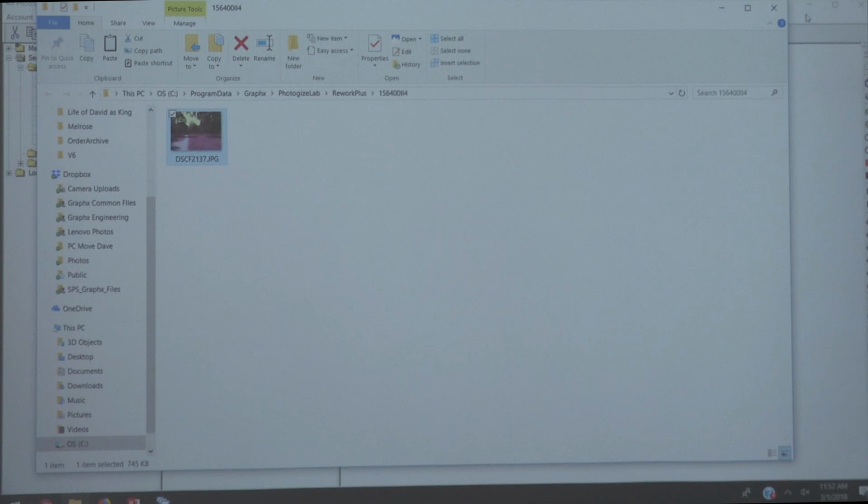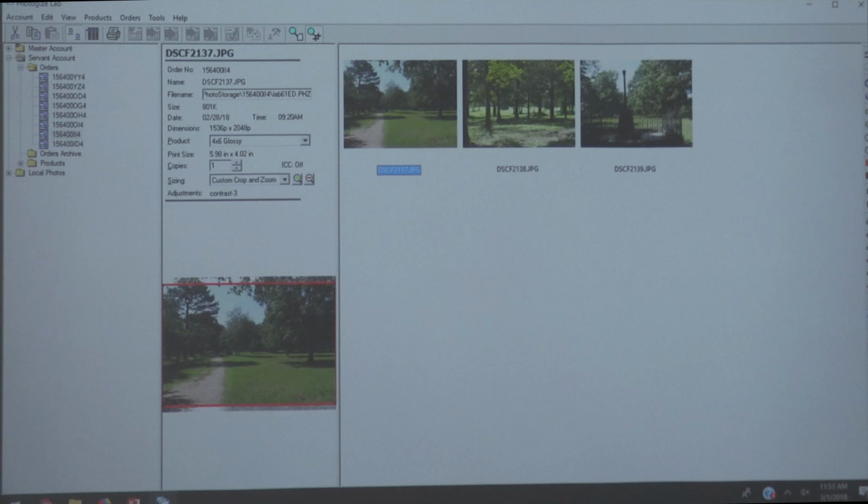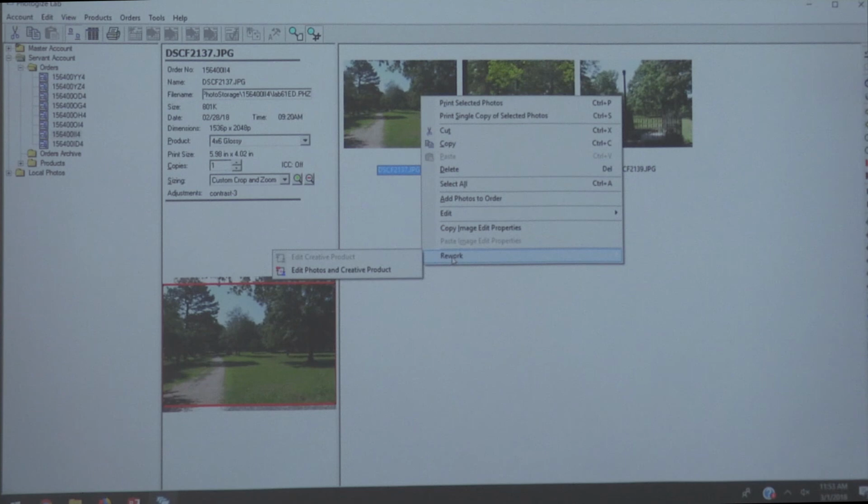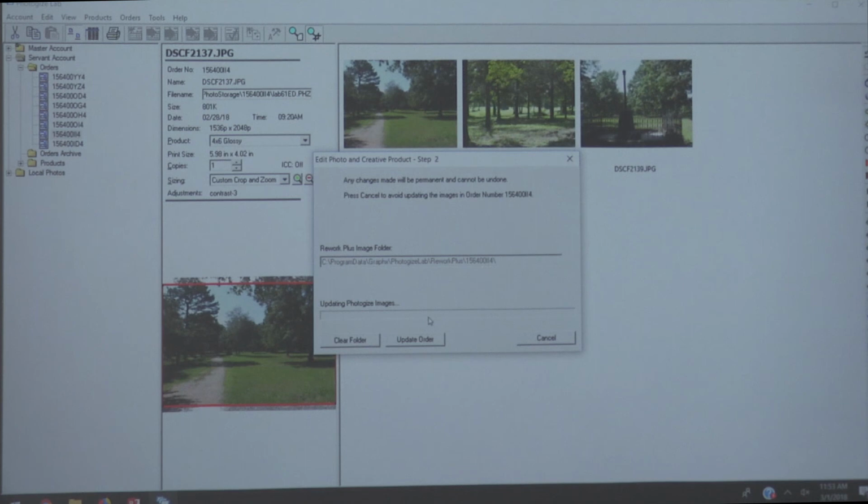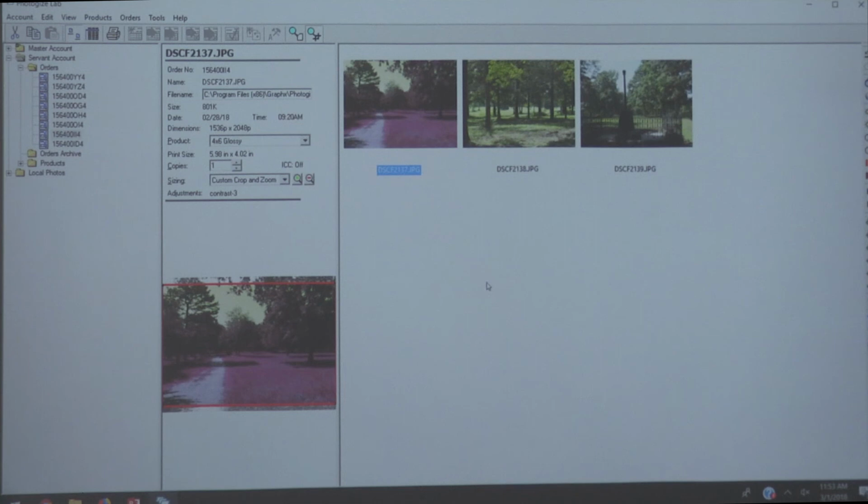Now what you do, you have to go in to rework again. I've lost my mouse. There we go. And it'll be step two, and you say update order. And there you go. So that's all you have to do. It's still a two-step process. Because you're editing the photos, we have to do a little bit more, I'll say background stuff. So you have to edit the photos, and then we have to update them.